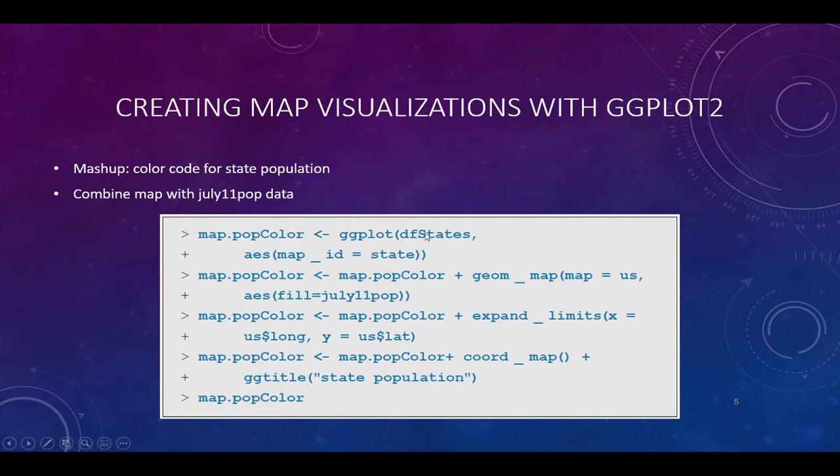So ggplot, here's my data frame of my states, and the map ID equals the state. Here we're going to say pop color. Here's your map. It's going to be a map of the US, and we want to fill it using the July 2011 population here. Again, we're doing that layering that ggplot is famous for. We can take these in baby steps, so you could do one line of code, display your plot, and see what happens and how these change.